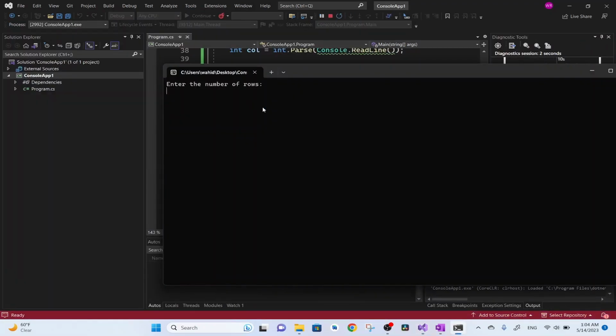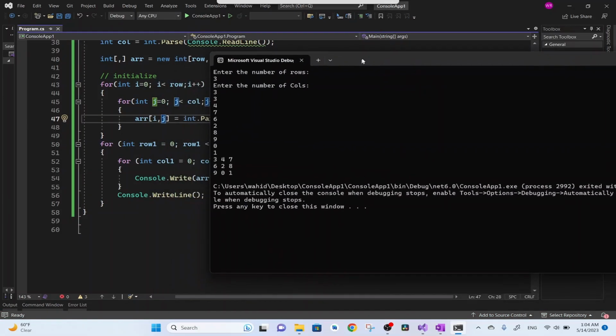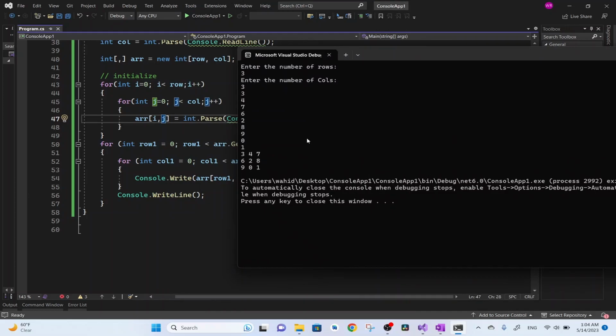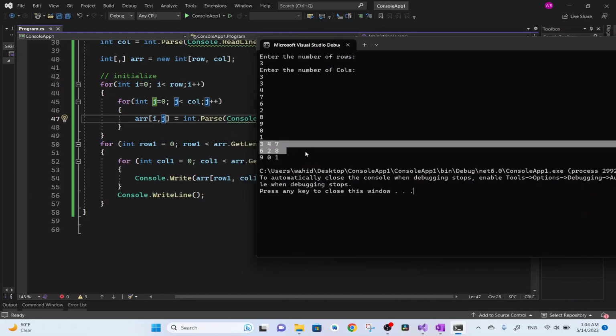Enter the number of rows. Say I want 3 rows and 3 columns, so let me enter the numbers 3 4 7 6 2 8 9 0 1. So this way we can initialize the elements of a 2D array at the runtime, and we printed the 2D array.